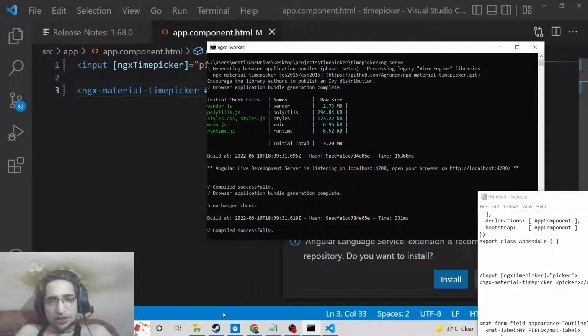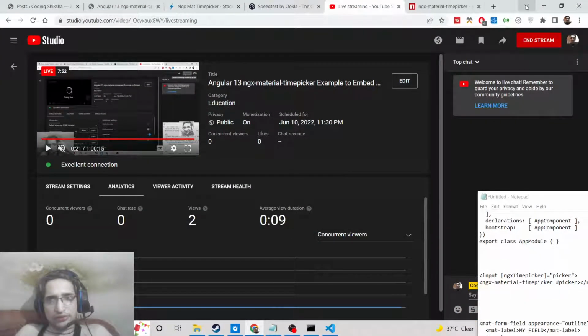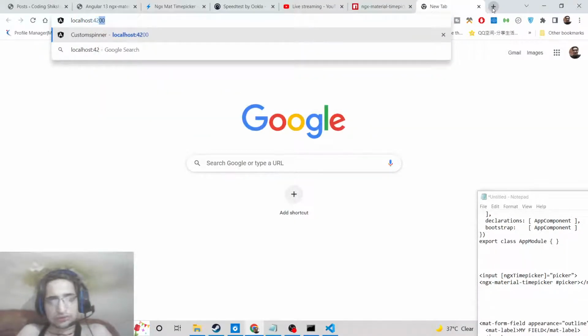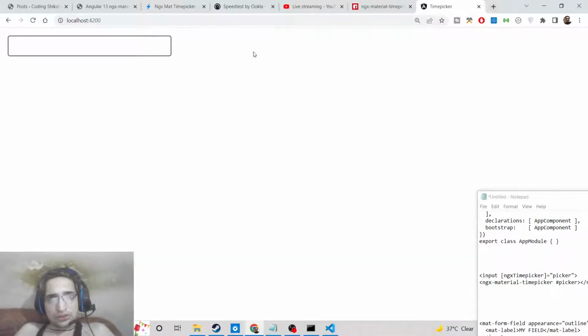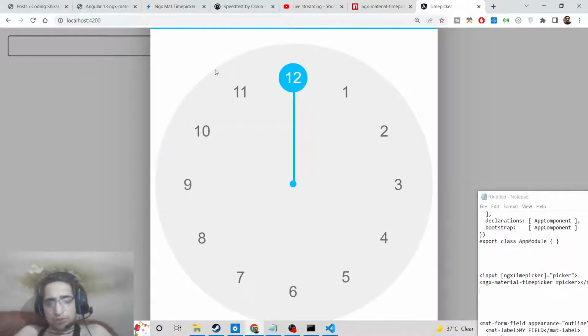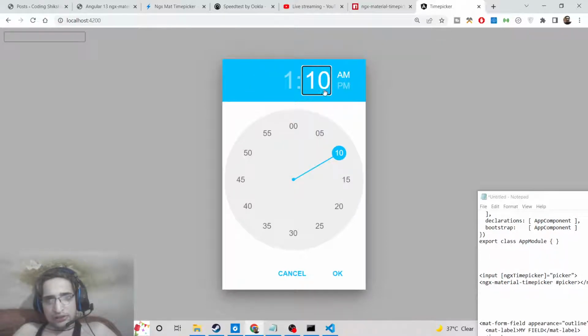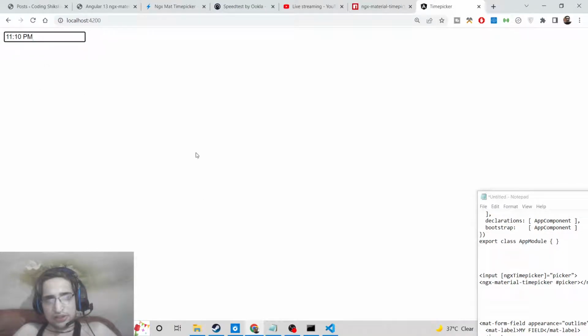Now it has started the application. If I look here, we have an input field right here, guys, you can see that. This is a material-like time picker, and here you can select the time in AM and PM depending upon which time you're selecting. You can see that, very simple.